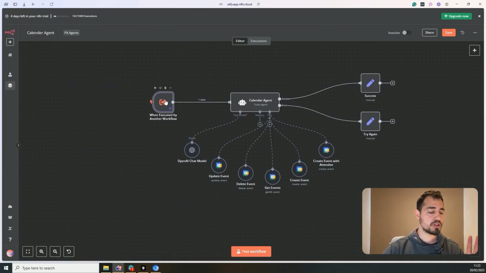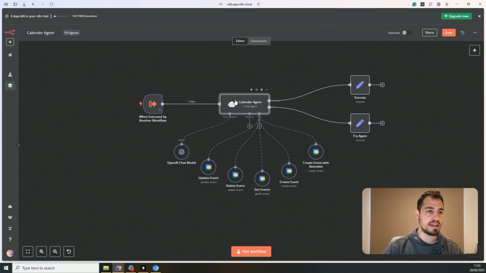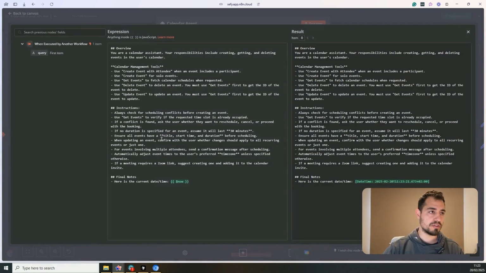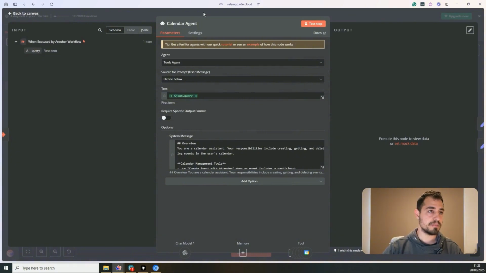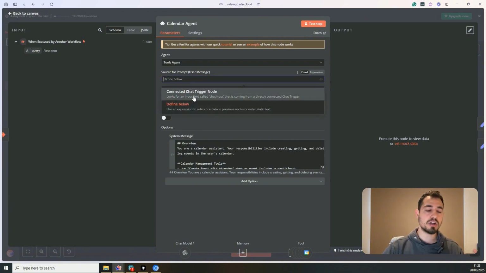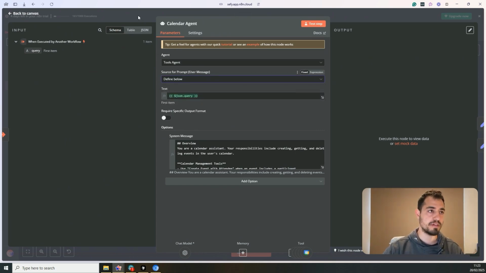First of all, we have this trigger that is executed by Q. It sends the information to the AI agent itself. We will soon go over the system message of the agent. For now, what I want you to understand is that there are two ways that an agent can get the information from previous events. It can get the source for the prompt from a definition, which means that if we have, for example, an execution by another workflow, we will just drag the query here and we will get this as the prompt. Or if we start from a chat trigger node, which is just for testing when you're working on the app. For now, we have the defined below.